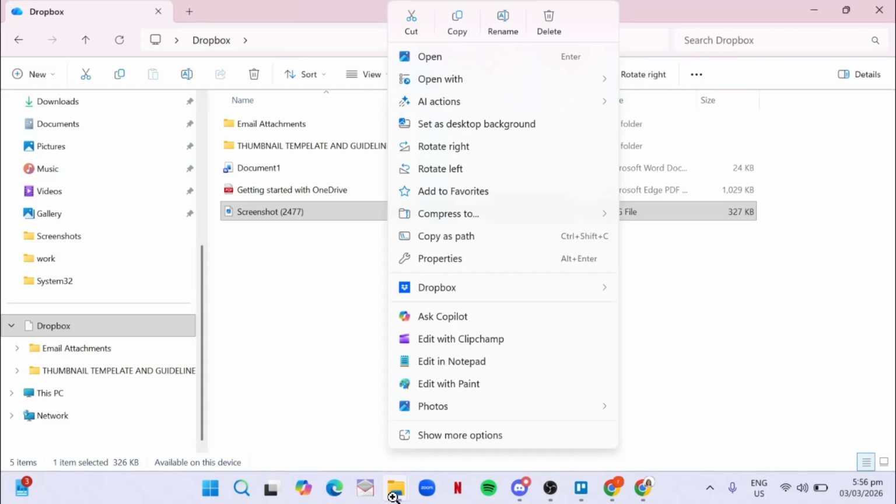On Windows, open File Explorer and click on your Dropbox folder in the left-hand sidebar or under your user folder. On a Mac, open Finder and look for the Dropbox folder in the sidebar or in your home directory. Once you're inside that Dropbox folder, you'll see all the files and folders that are currently synced from your account.